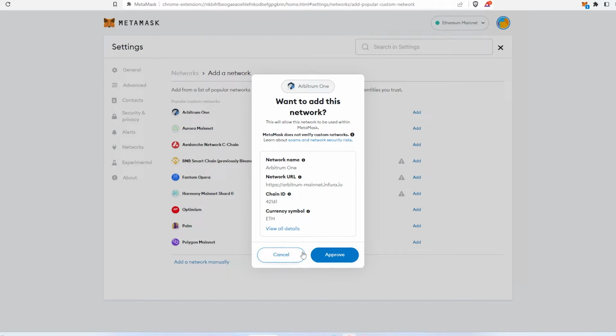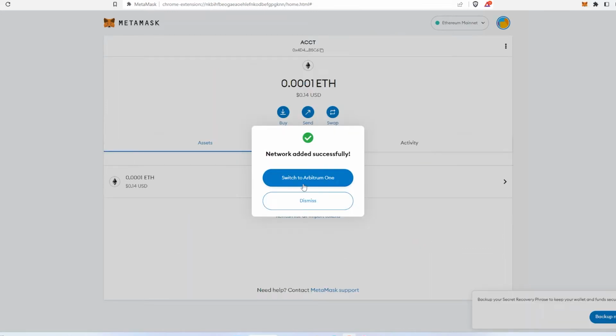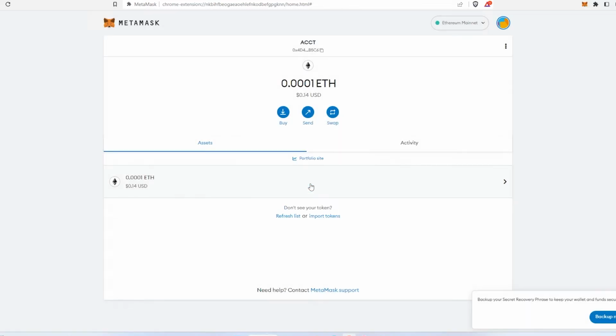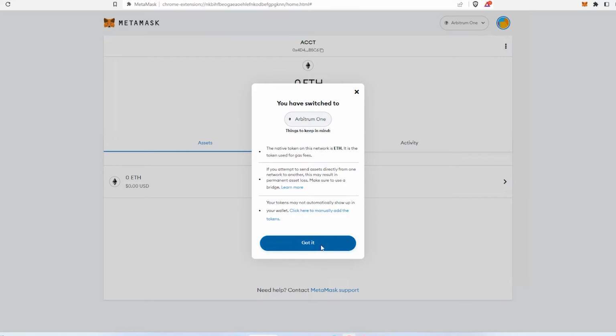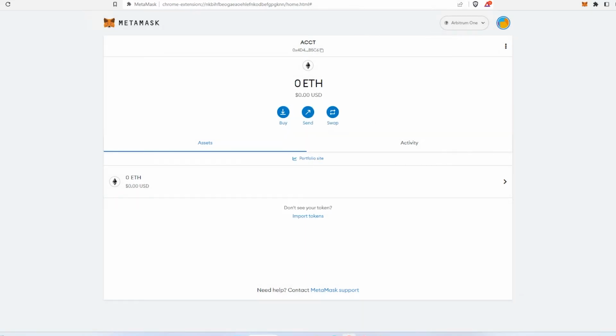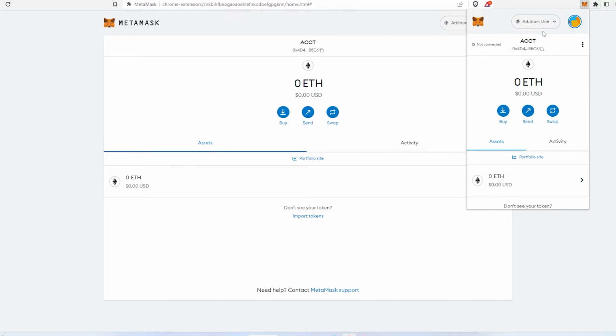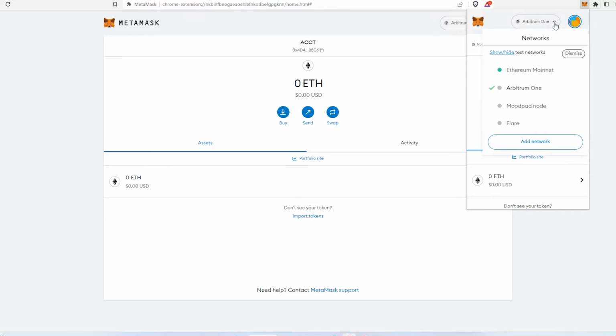And if you're going to add other ones, the currency symbol will probably be different. Then we just press approve and then switch to Arbitrum One, and press right here, got it. So automatically it's going to switch to Arbitrum. If we pull up the extension again, right here you're going to see Arbitrum One. And if you decide to switch between networks, you press on this little drop down menu or this little caret, and then your entire network list or chain list is going to appear here.